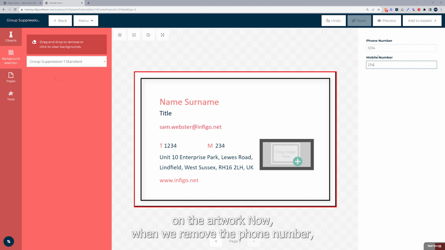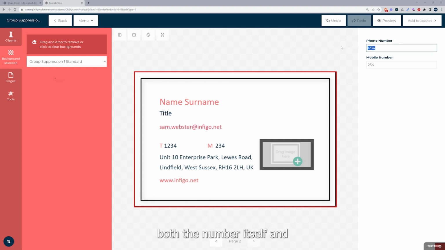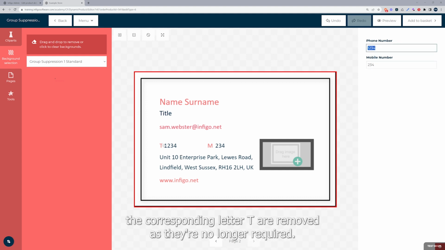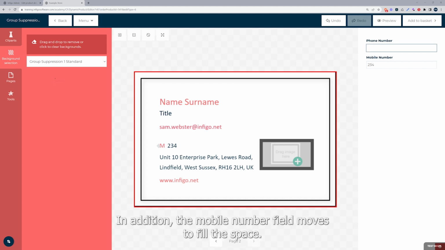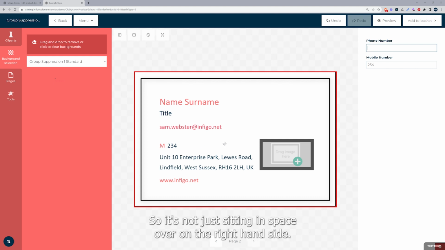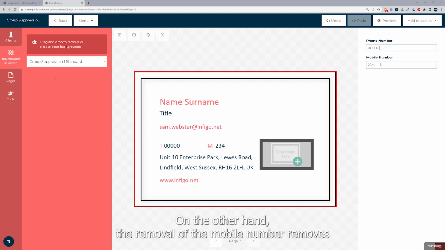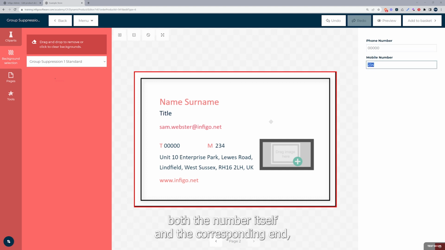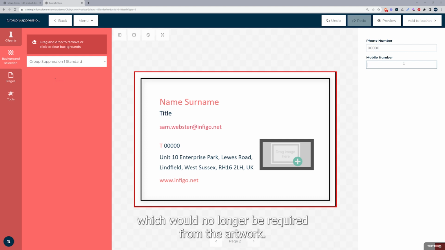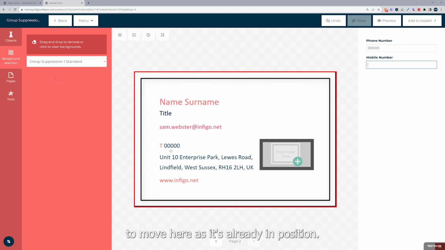Now, when we remove the phone number, both the number itself and the corresponding letter T are removed as they're no longer required. In addition, the mobile number field moves to fill the space, so it's not just sitting in space over on the right-hand side. On the other hand, the removal of the mobile number removes both the number itself and the corresponding M, which would no longer be required from the artwork. The telephone section is not set to move here, as it's already in position. This is accomplished using the horizontal spread functionality, which we'll cover a little bit later.